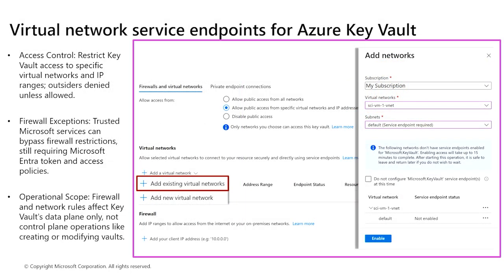Virtual networking service endpoints for Azure Key Vault allow you to restrict access to your Key Vault to specific virtual networks. This enhances security by ensuring that only resources within your designated virtual networks can access the Key Vault, effectively isolating them from the public internet. Enhanced security by using these service endpoints will limit access to your Key Vault to the specified virtual networks, reducing exposure to potential threats.